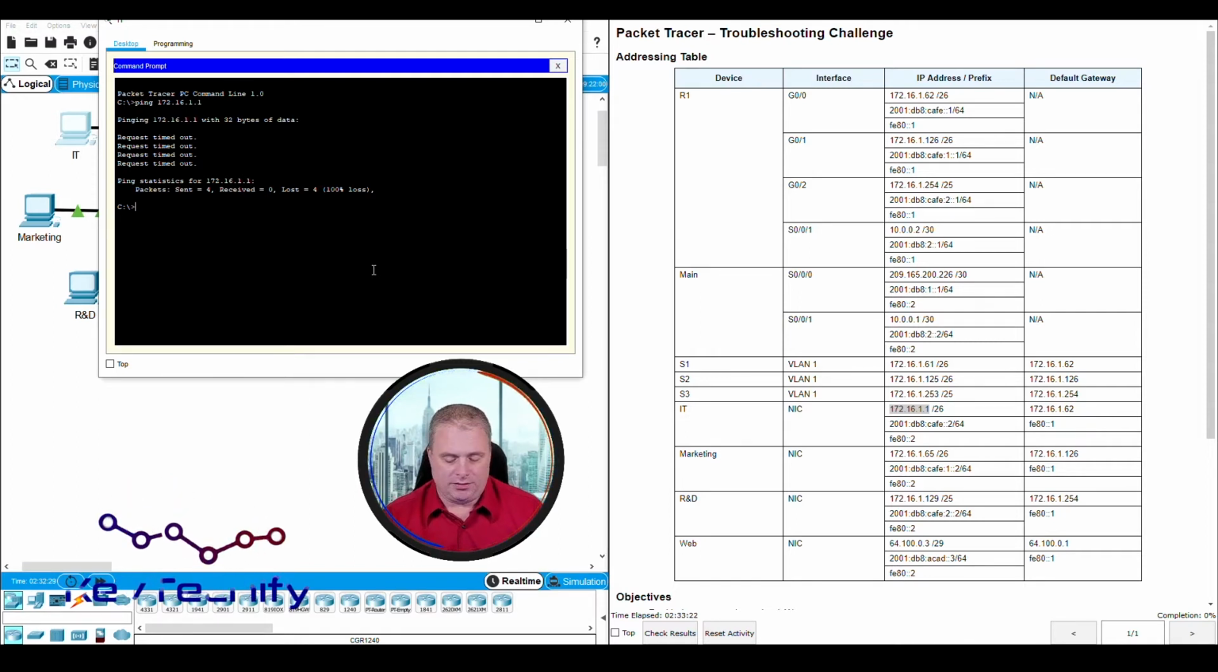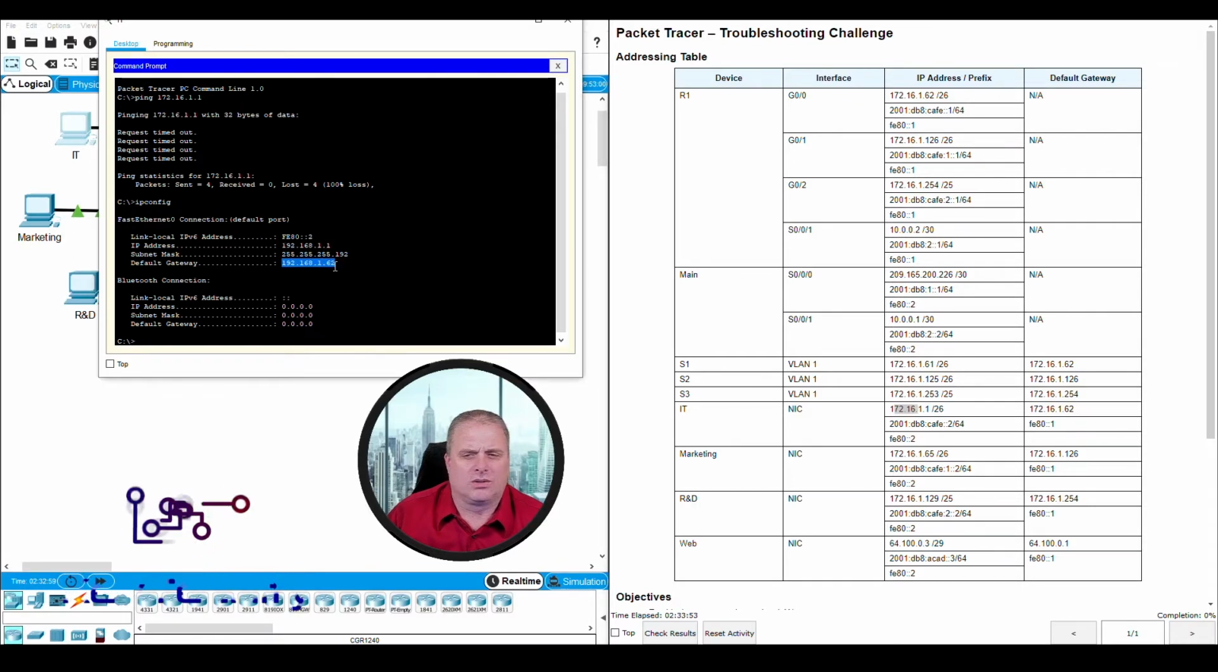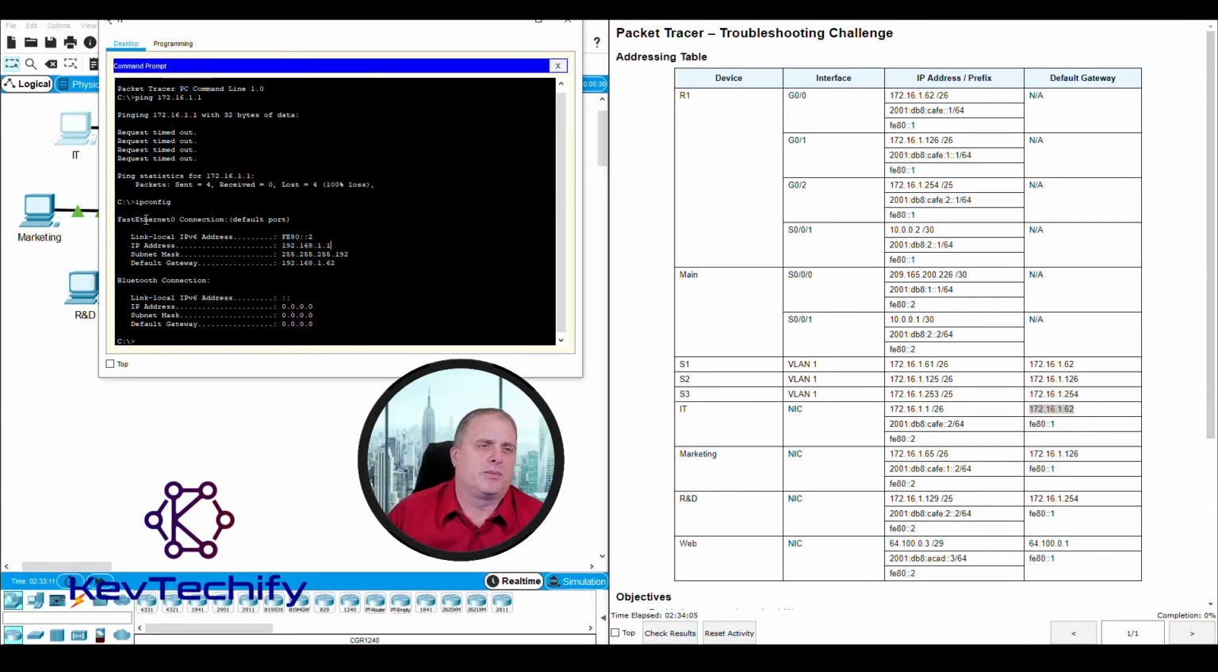Let's go ahead and check our IP configuration. That is ipconfig, all one word, no spaces here in Windows. Here is our information. IP version 4 has us an IP address of 192.168.1.1. Our IP address should be 172.16, we got 192.168 instead of 172.16, so I'm going to have to go in and change that. Default gateway also is set wrong. 192.168.1.162. Here we have 172.16.1.2. The addressing table is correct, and so we need to change the IT PC.